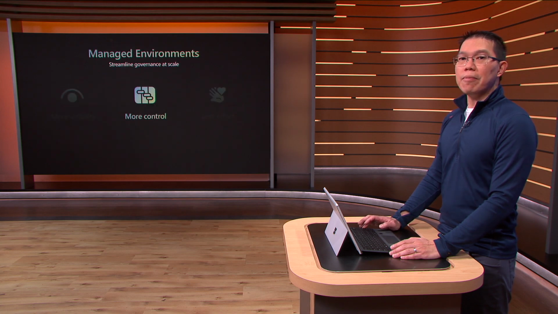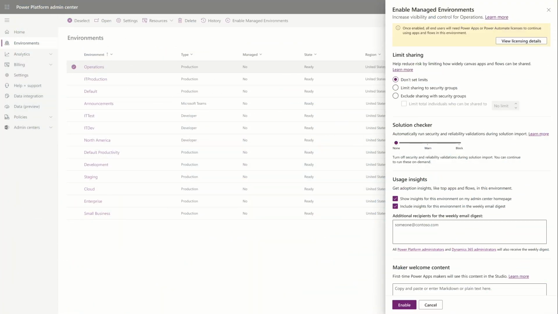Now let's talk about how Managed Environments gives you more control. With sharing limits, I can restrict how widely Canvas apps and solution flows are shared. I can choose to block sharing with security groups and set a limit for how many people an app can be shared with.